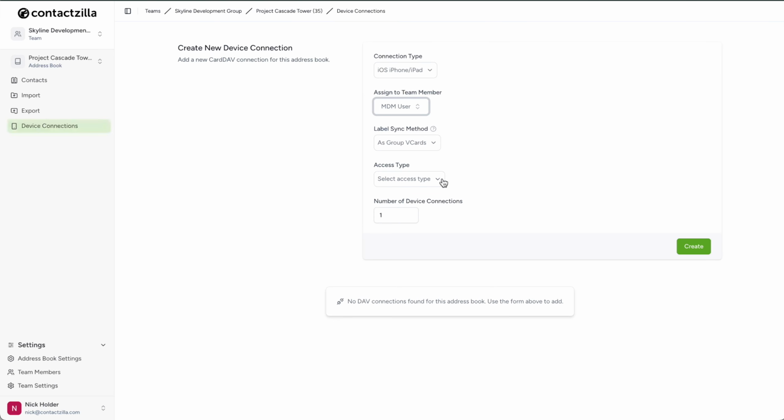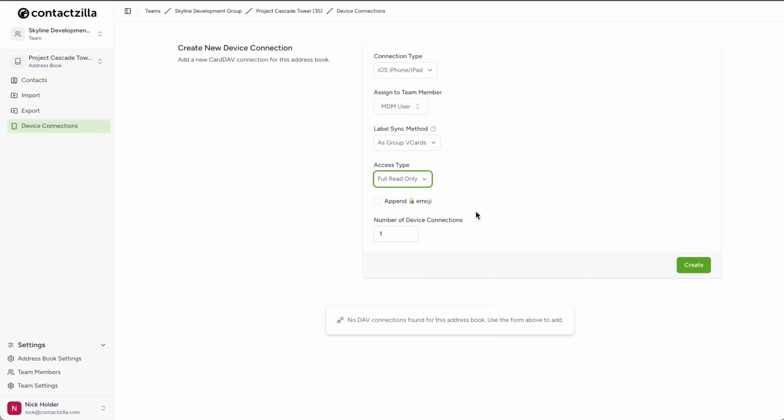And now decide on the access level for the end users. So for most managed rollouts, full read-only is a popular choice because it prevents any accidental changes to your master contact list. You can, of course, do a full read-write rollout, giving the end users the ability to edit contacts. And if you do select that, we have a handy feature just here to give them that editing capability, but still prevent them from deleting any contacts.